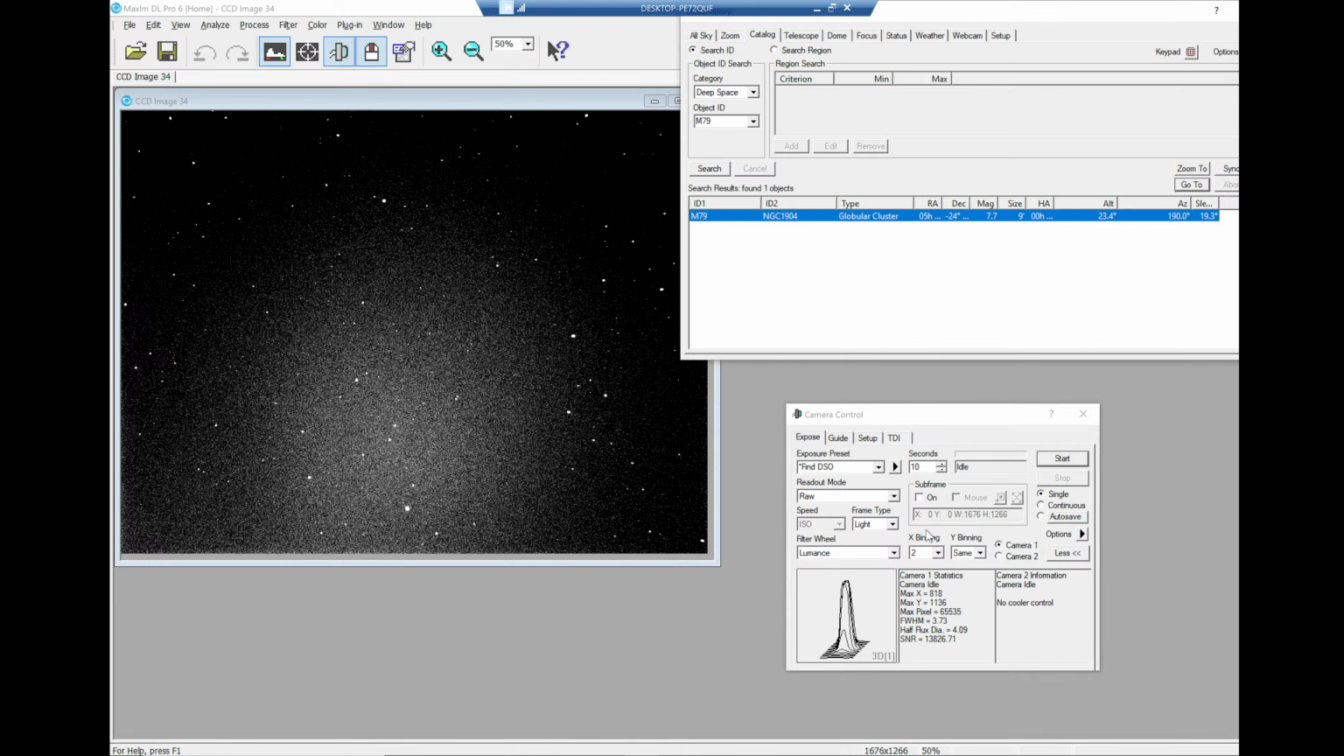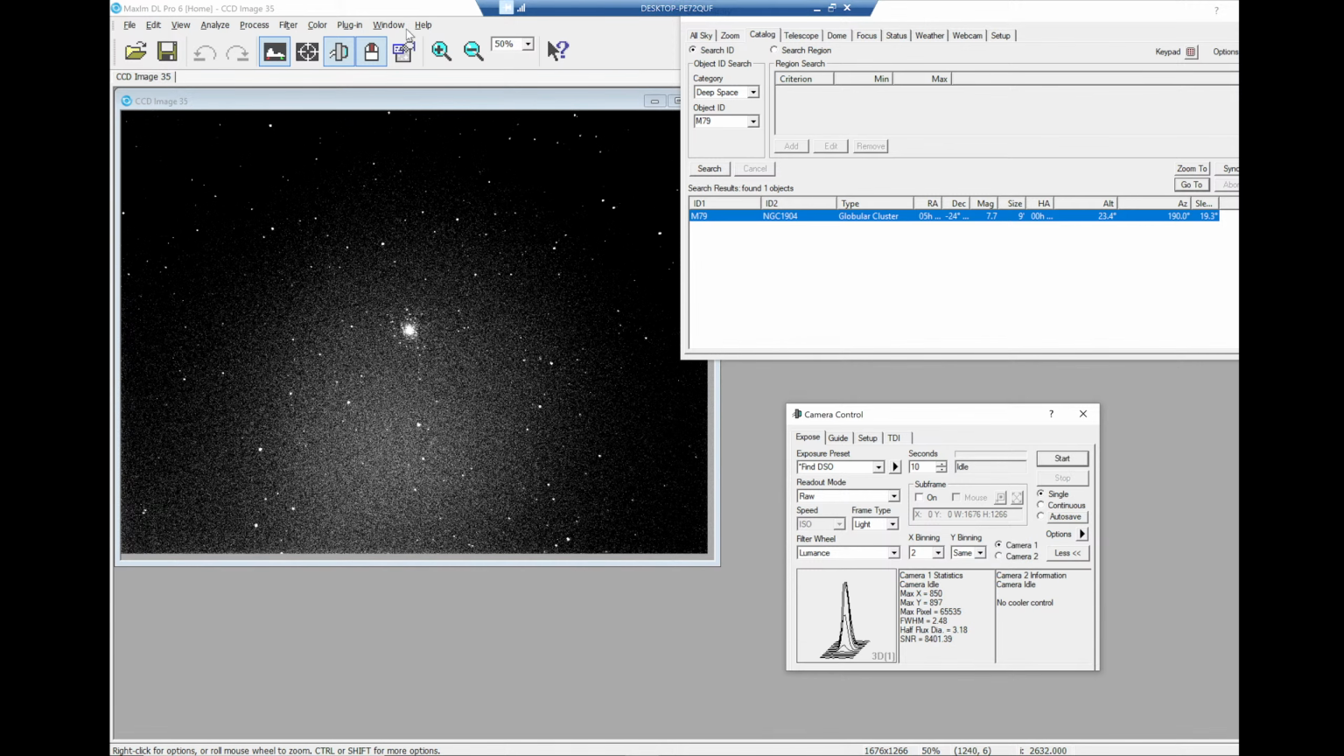Before all this, you could spend an hour just trying to get an object centered, before we had plate solving and go-to telescopes. And it's cold and it's late, you're tired, and let's see what we get here. There we go. Yeah, so see, it's a globular.